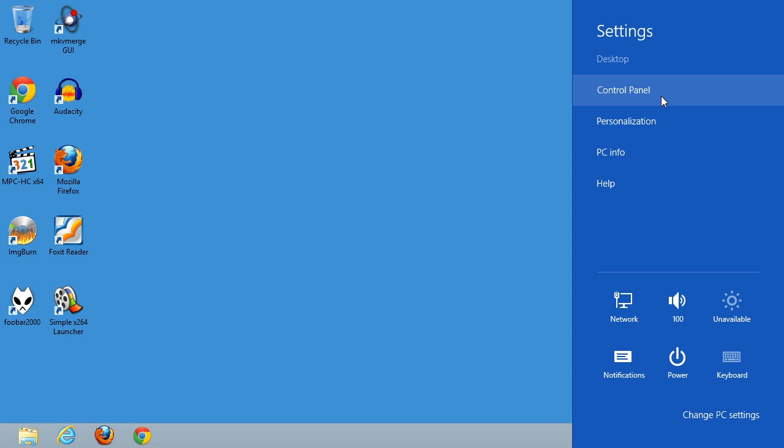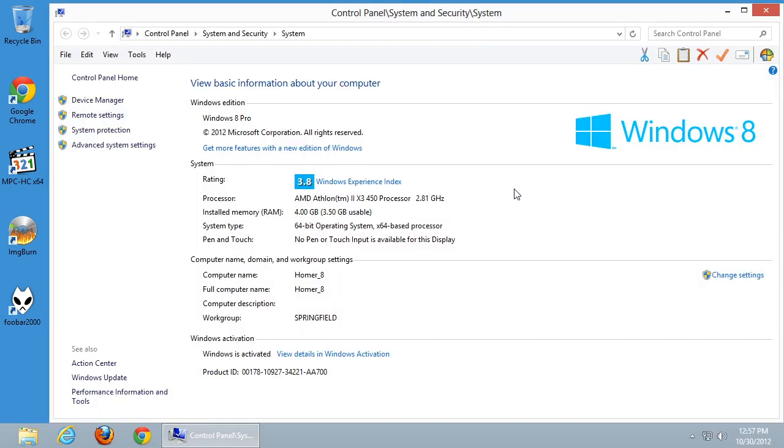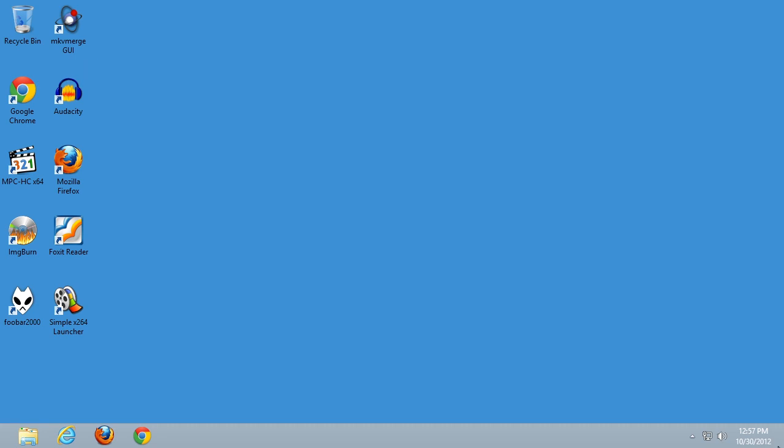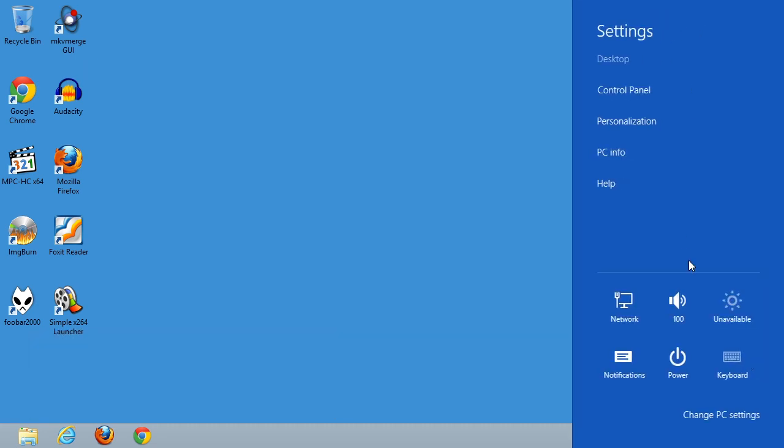So we have our control panel, we have personalization, which is mostly display settings, but once again that's a specific control panel, just like we find some of those on the new Context Start menu. We have PC information, that's actually back to our system control panel. We also have our help option.